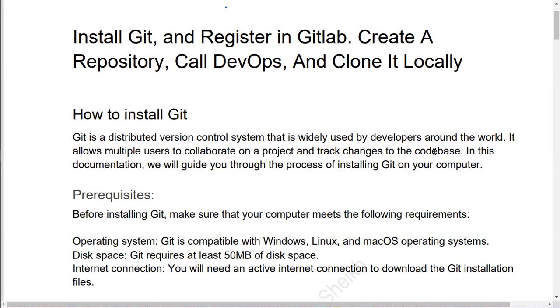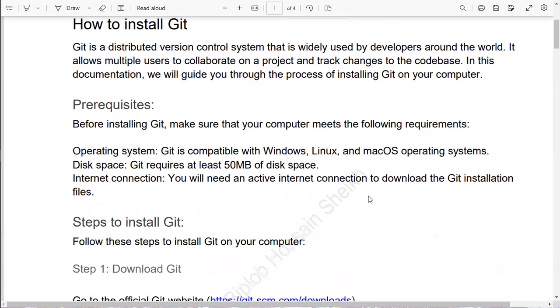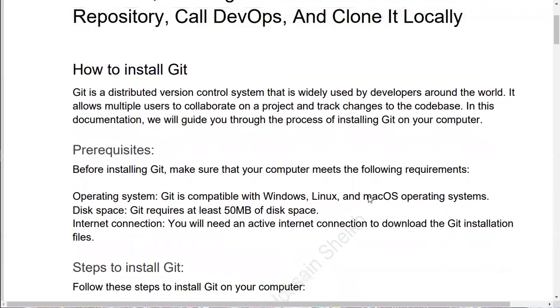To install Git on our machine, you can install it on any machine. That means Windows, Mac, or Linux operating system. There is a little bit of disk space needed to install it, and definitely you need an active internet connection. So make sure you have an active internet connection, and you can install it on any operating system.